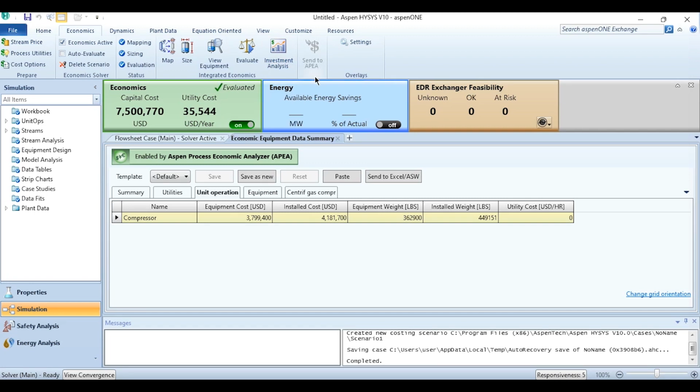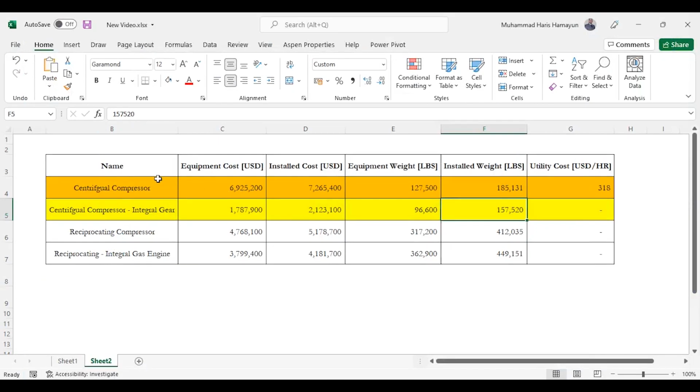We have currently used the inbuilt economic analyzer, and we have generated the economic summary and the economic data from this. We have computed the cost for the compressor which we have simulated for the system for four different types: centrifugal compressor, integral gear, reciprocating compressor, and reciprocating compressor integral gas engine. We have computed the values of all the cost and weight for this, and we have concluded that centrifugal compressor integral gear is the best one for the system. So that's it from this lecture.